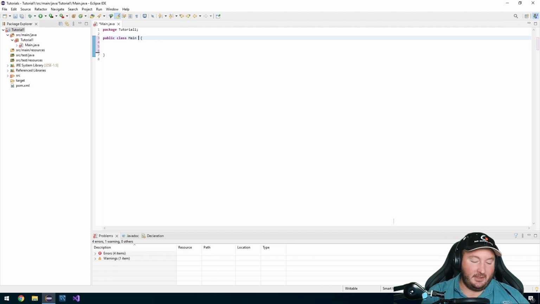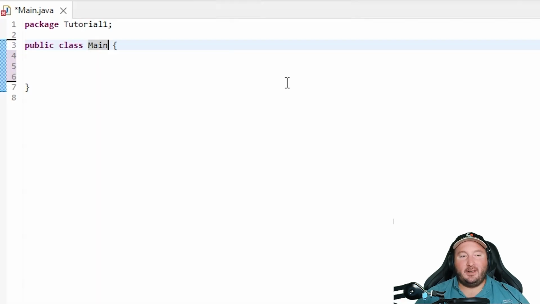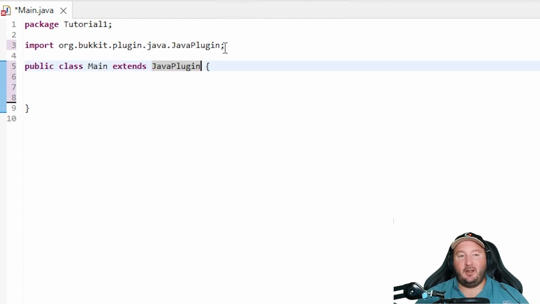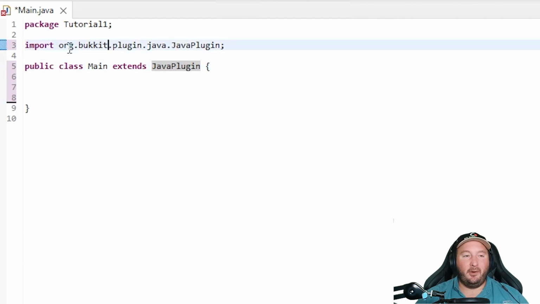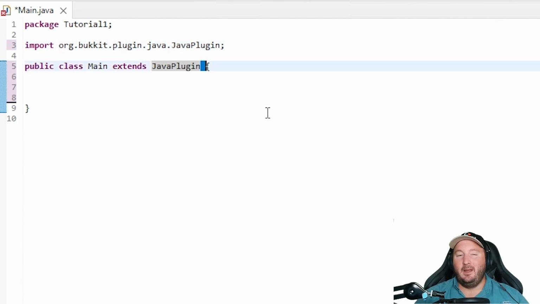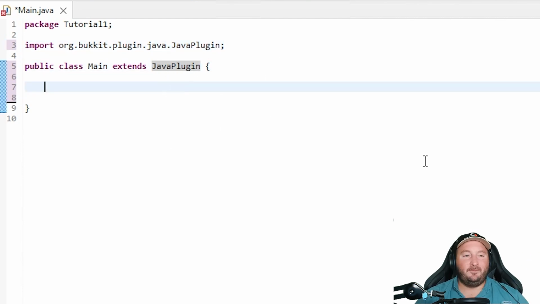So for those of you who want to know how to actually start coding, what we're gonna do is, after the word Main, put a space and put extends, and then JavaPlugin. Now, if you hold Control and hit space, it should automatically import this for you. Technically you could type import and then the actual namespace of what you're looking for, but Control space brings up a lot of the different options that you have access to.